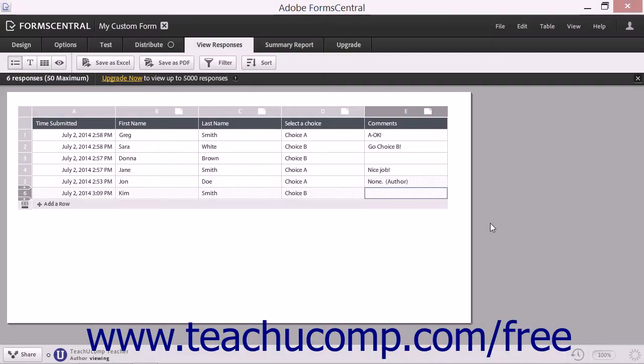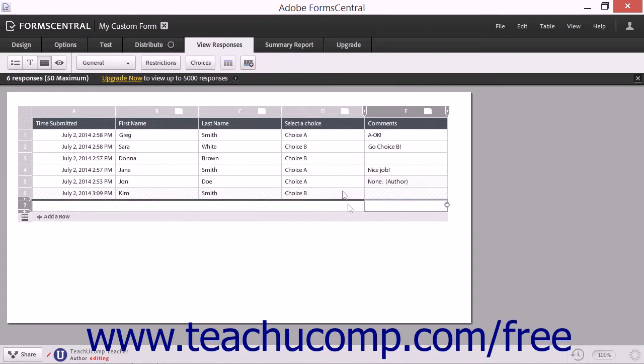You can add a summary row to the list of form responses to summarize the values within the columns. To add a summary row of form responses, click the Table button in the toolbar at the top of the View Responses tab, and then click into the responses shown. Then click the Add Summary Row button in the toolbar to add a blank summary row to the bottom of the responses. You can then click into a cell within this summary row under the column you want to summarize.